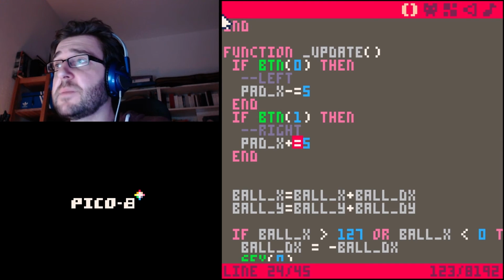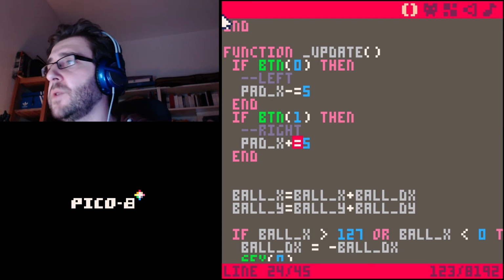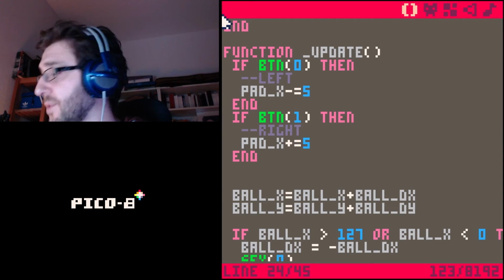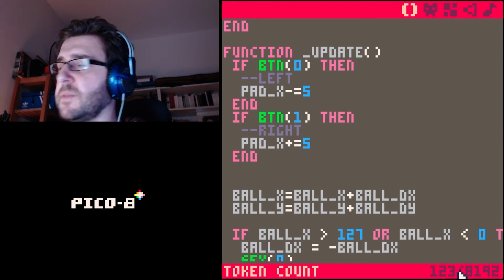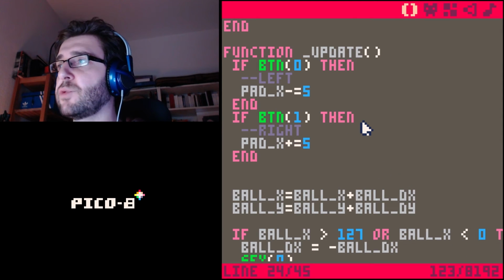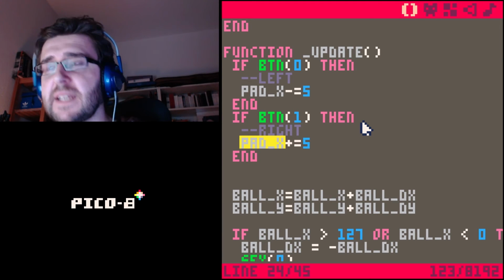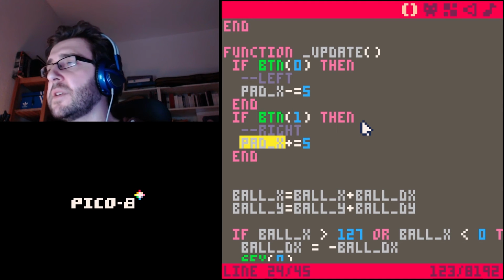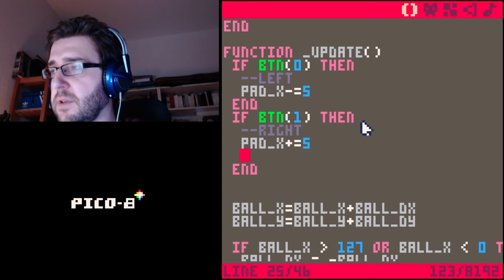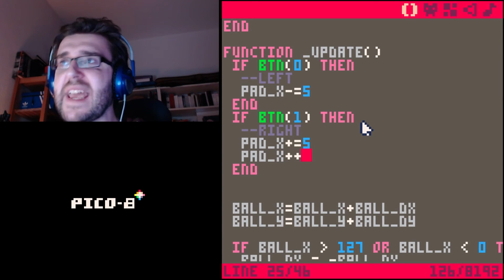I think it's a bit smaller, so it's a bit easier to parse when you have lots of lines of code. Another thing is that we also saved some tokens. Just 1 token or something for this, because we didn't have to write pad X the second time around. But things like these add up. There's certain programs where you can even go pad X plus plus. That just adds 1 to it.